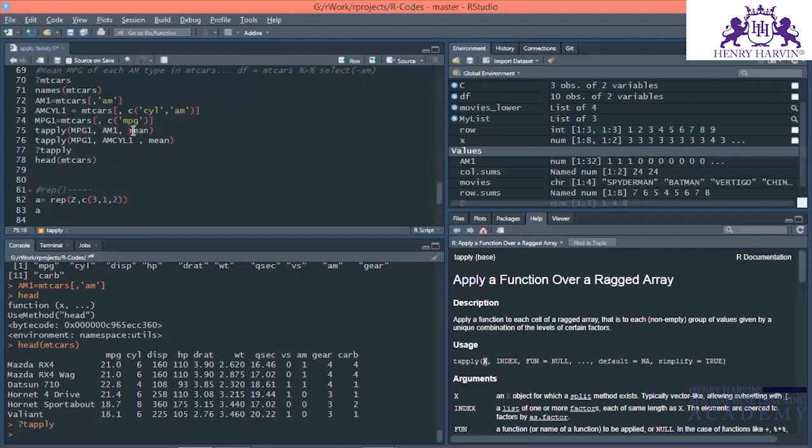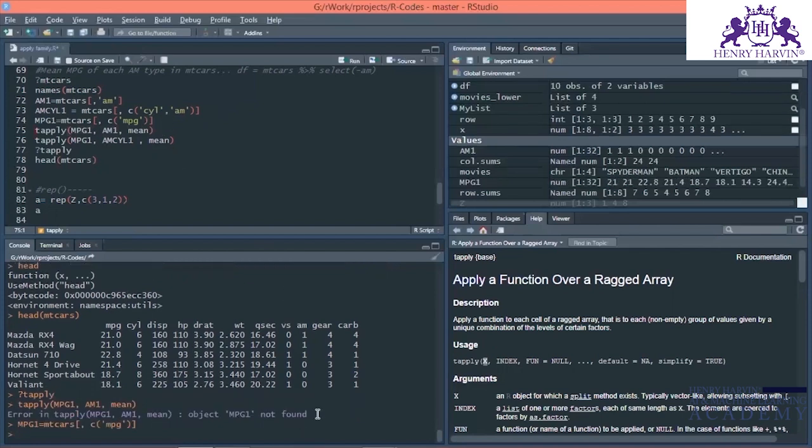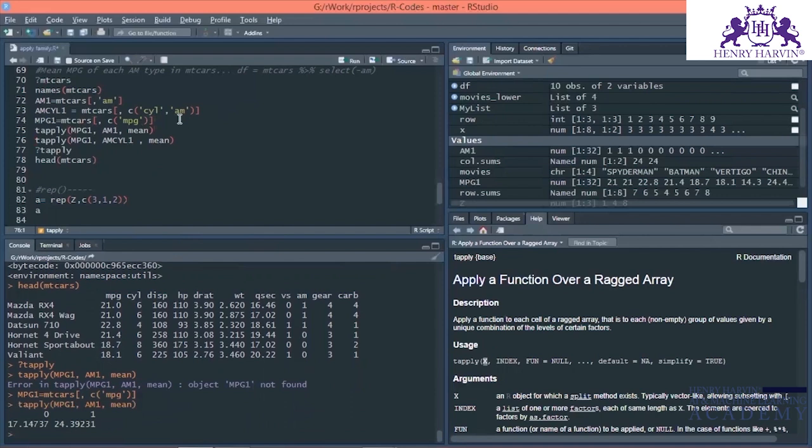Let's execute this command. This error was given here. It was saying MPG was not found because I hadn't created that vector earlier. So I executed that command now and am giving the function. You can see the mean value of MPG, that is 17.147, for the automatic transmission. There are 2 types of transmission, manual and automatic. And similarly, you can do it for cylinder.